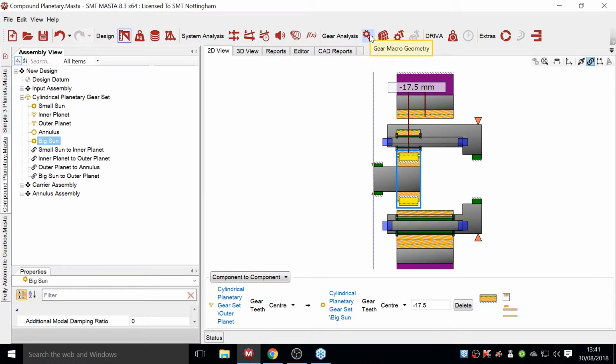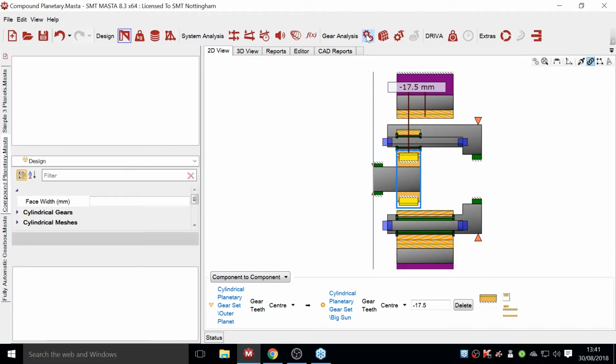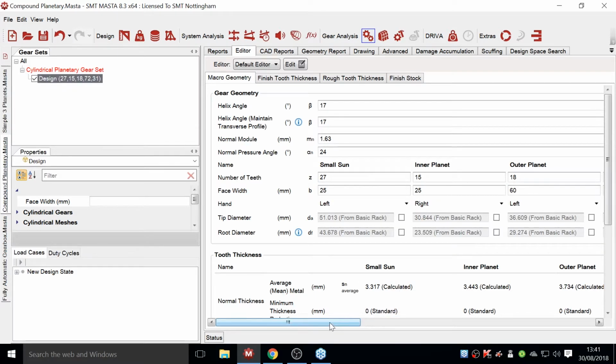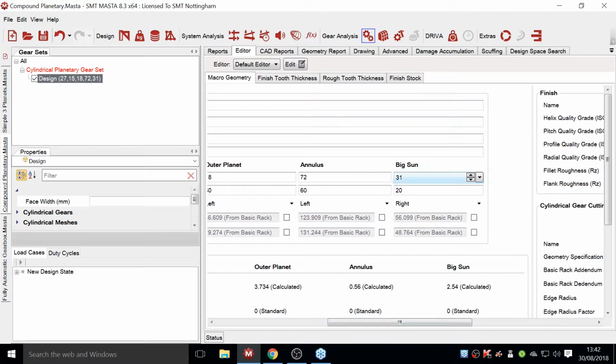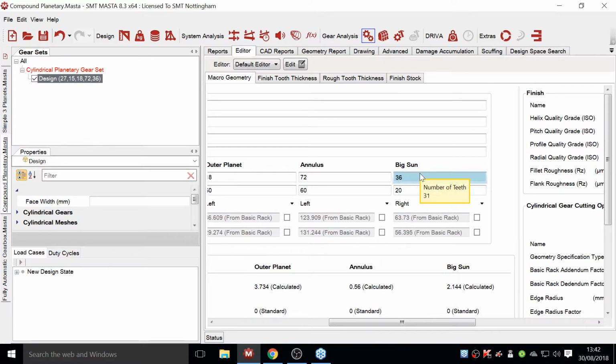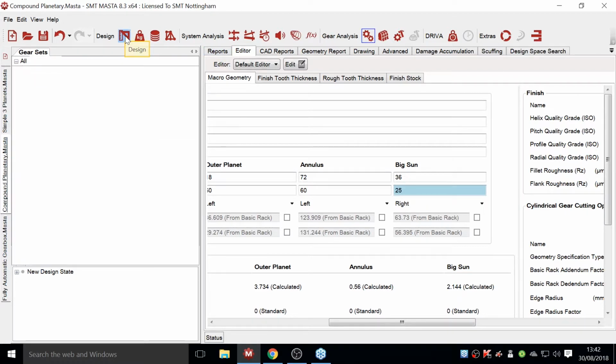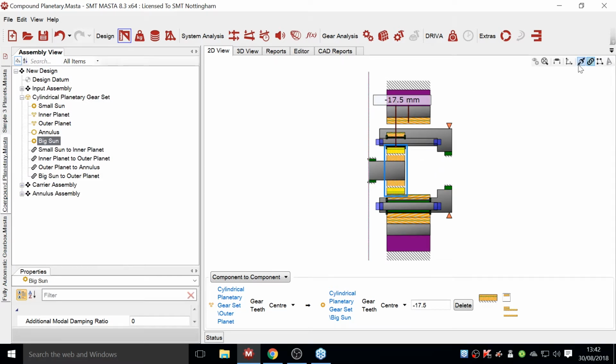Going to go back to the gear macro geometry mode to specify the number of teeth and the face width of the gear. So the number of teeth on the big sun is going to be 36, and the face width is going to be 25 millimeters again. I'm going to move the big sun so it meshes to the right hand side of the outer planet.